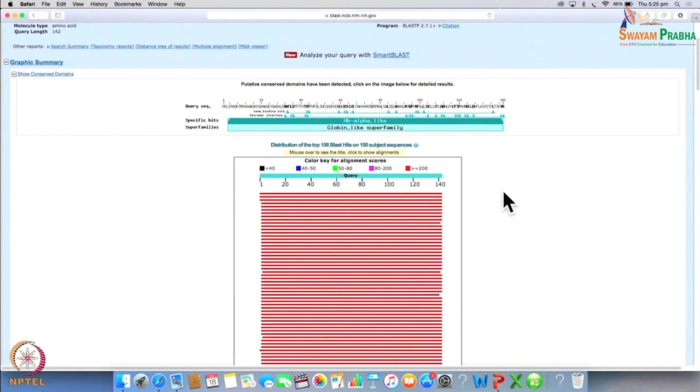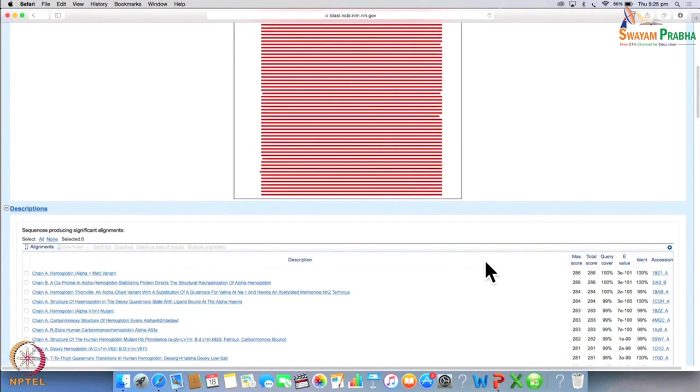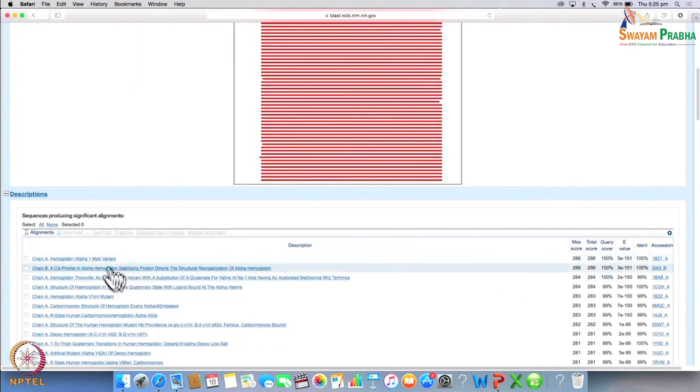Just as you saw earlier, there are 106 BLAST hits on 100 subject sequences. And you'll find similar bars here, which represent similar sequences. If you scroll down further, you will see that the first hit is identical to your query sequence. And you will take the PubMed ID from here, which is your PubMed accession ID. So now let's go back to our assignment and fill the table.